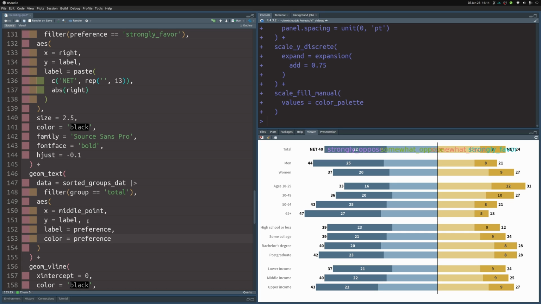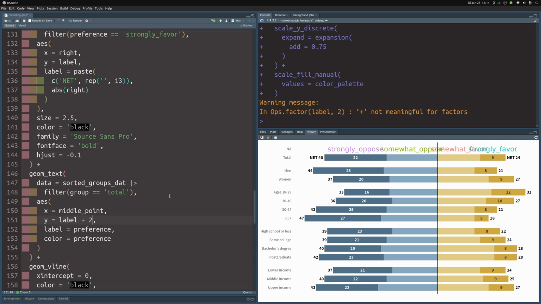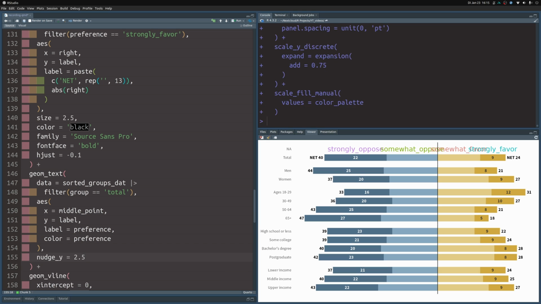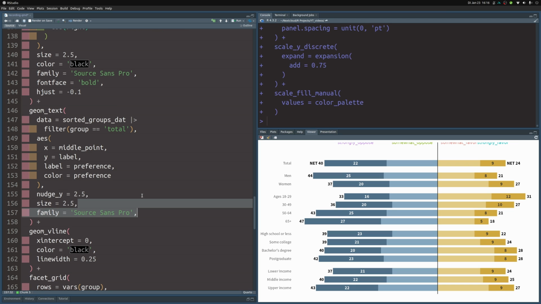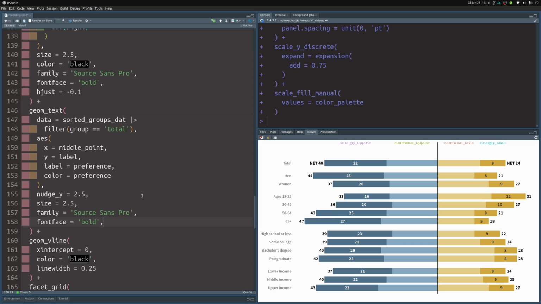Unfortunately, we cannot just move up the labels because the labels right now are discrete. So if I put in +2, say, then I will get an error because this plus is not meaningful for factors and I will get an NA here. So that's why instead we have to use the nudge y argument and use a number like 2.5 in there. Now the labels are cut off, so let's modify them a little bit. Let's change the size, let's change the font family, let's make them bold, and most importantly, let's top align them so that they move down.